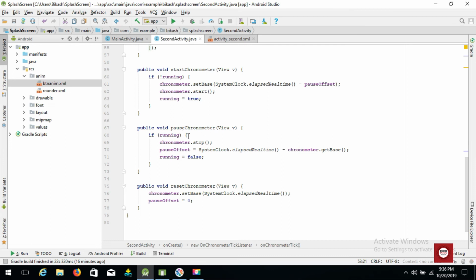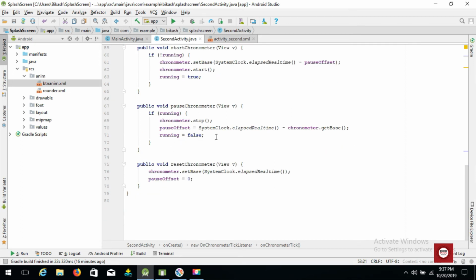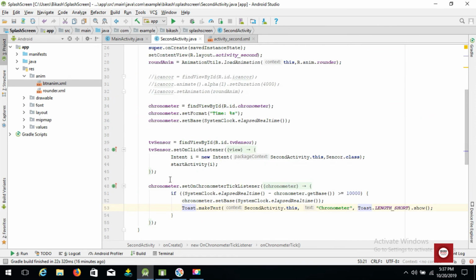And within the pauseChronometer, I check running. If the chronometer is running, then chronometer.stop and pauseOffset equals SystemClock.elapsedRealtime minus chronometer.getBase, and running equals false. And in resetChronometer, chronometer.setBase equals SystemClock.elapsedRealtime, and pauseOffset equals 0.